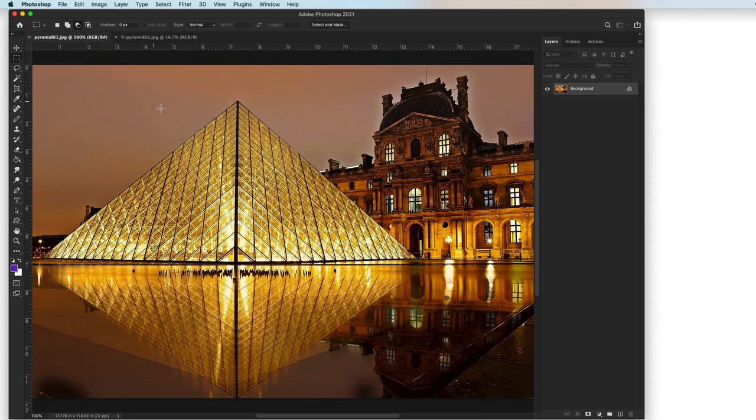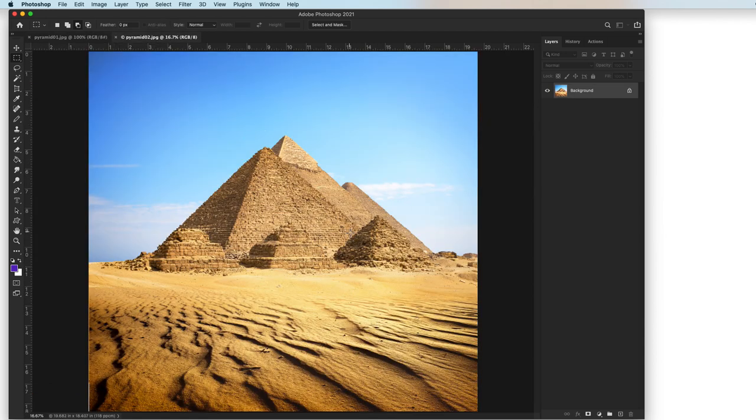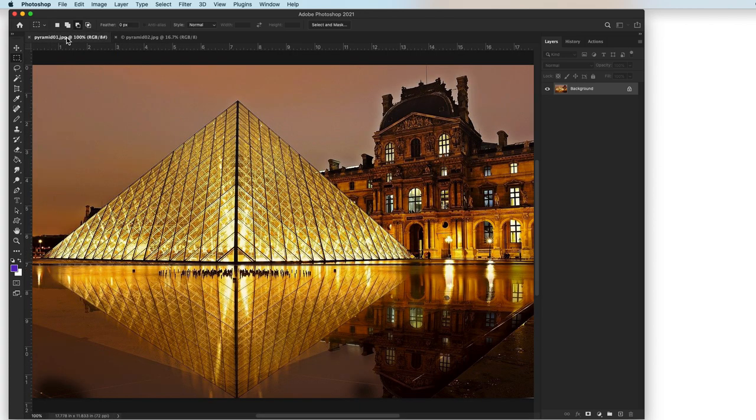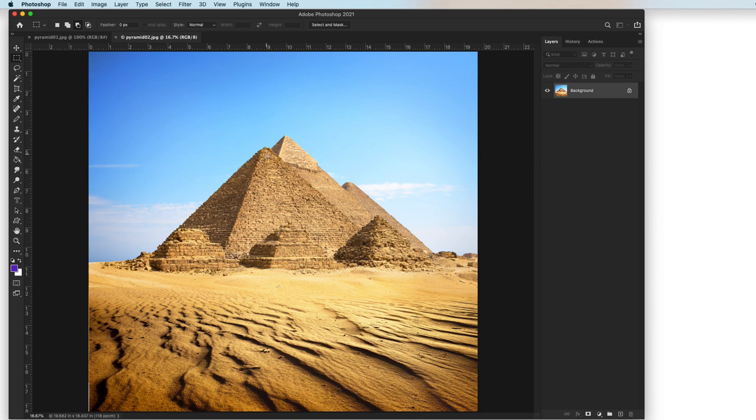So what we're going to do is we're going to copy this image right here, just the pyramid part, and put it here with the regular pyramids. And for that, I'm going to go back to the man-made pyramid, although this is man-made too.